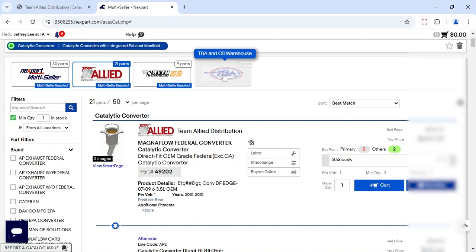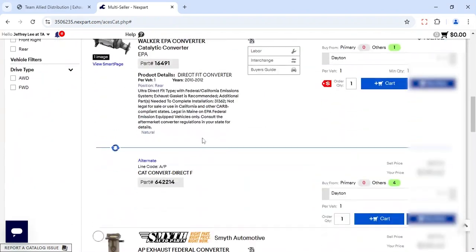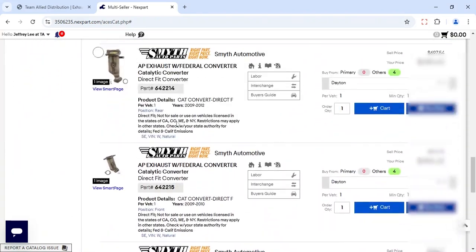Now you'll note when I'm looking for something up here on the top, again, it shows you one supplier didn't have anything. One supplier had 9 parts. Our Team Allied distribution had 21 parts. If I want to look at the suppliers individually, I can just click on the supplier, much like PartsTech, where I could actually see what each supplier had out there.